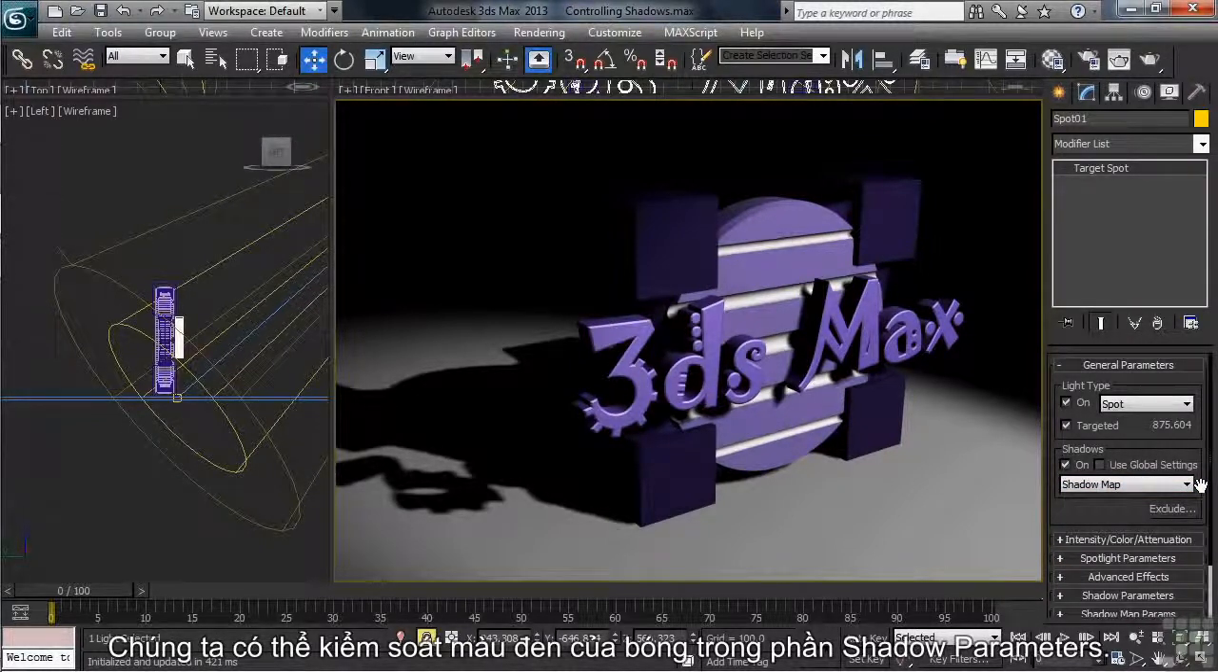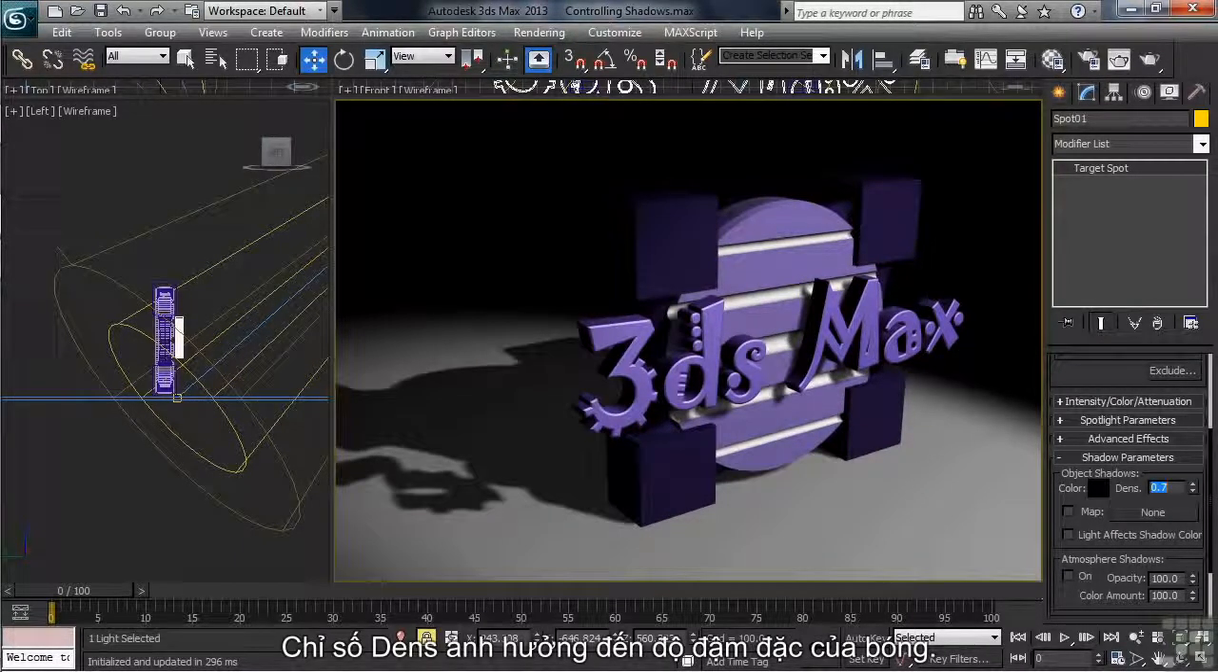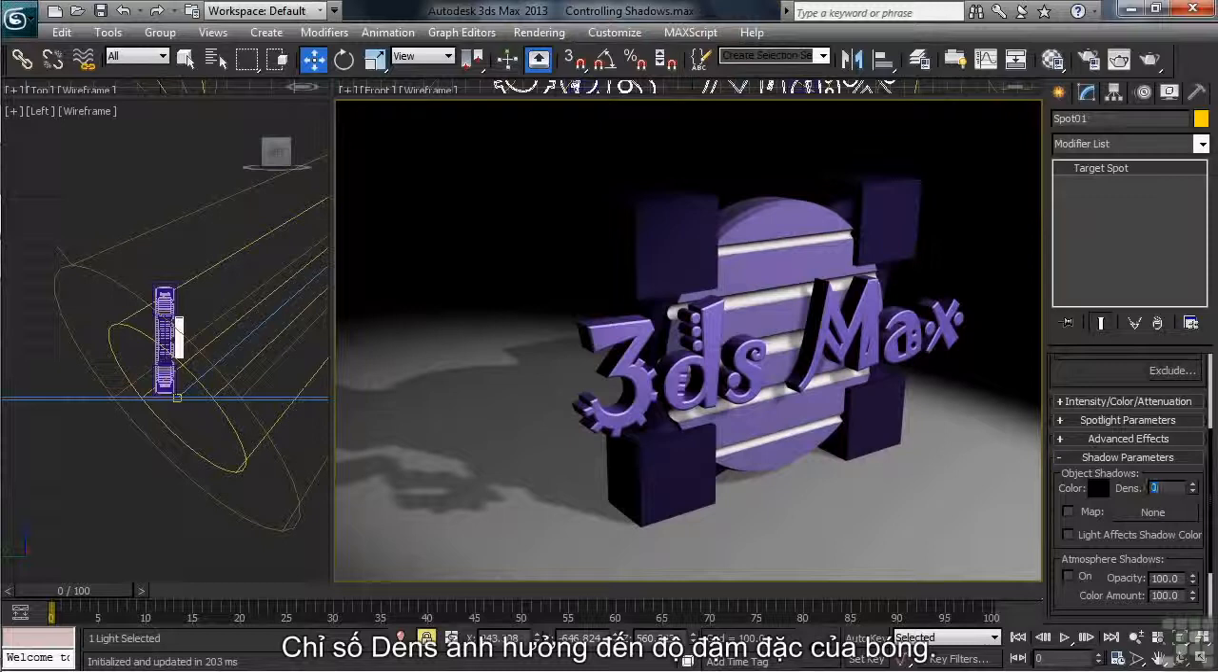We can control that under the Shadow Parameters tab. Just to the right of the color swatch, you'll see the density control. Let's take that value from 1 to 0.7. This will have the effect of lightening up our shadow. Let's try a value of 0.3. And we'll take the setting back to 1.